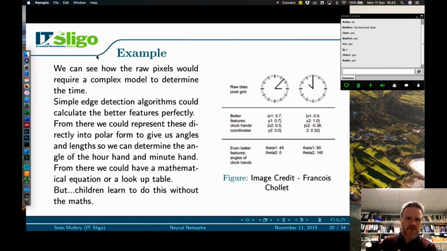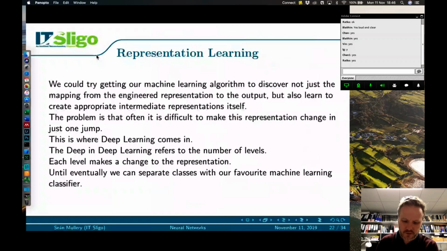So from there, we could represent these directly in polar form to give us angles and lengths, so we can determine the angle of the hour hand and the minute hand. And from there, we could have a mathematical equation or a lookup table or whatever it might be. But the thing is, even young children can figure out what time it is on a clock, and they're certainly not figuring out these sorts of things. They're not looking at edges. They're not calculating angles or anything like that in order to do what they're trying to do.